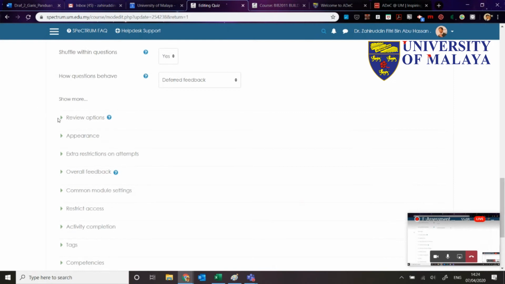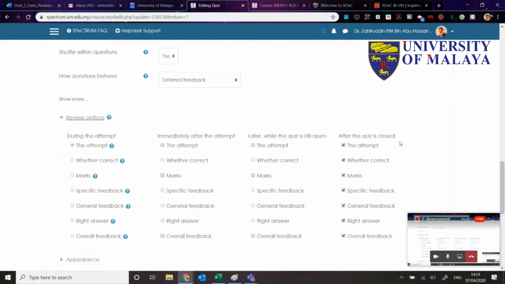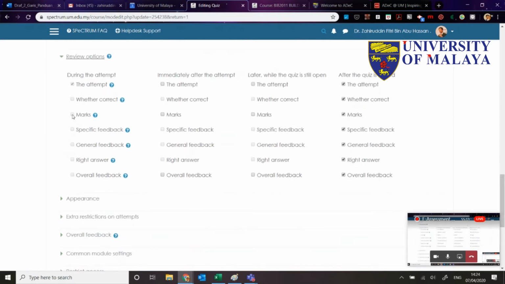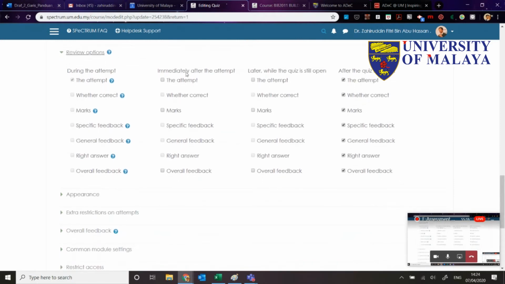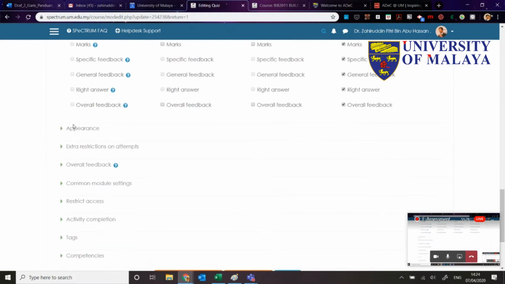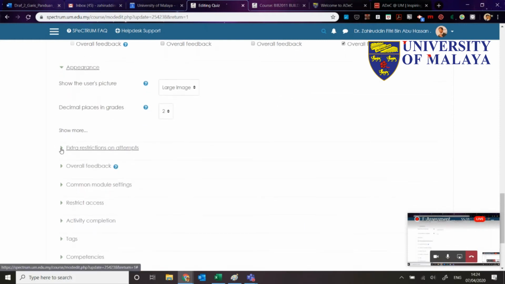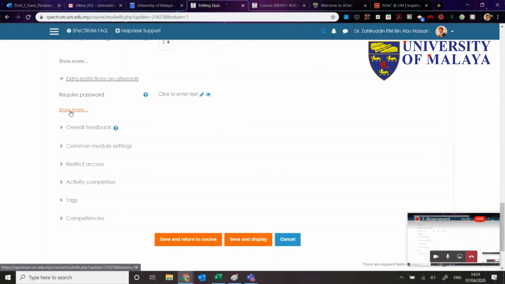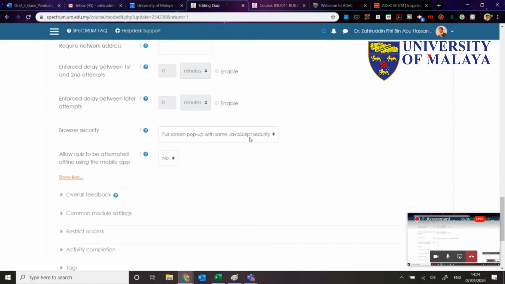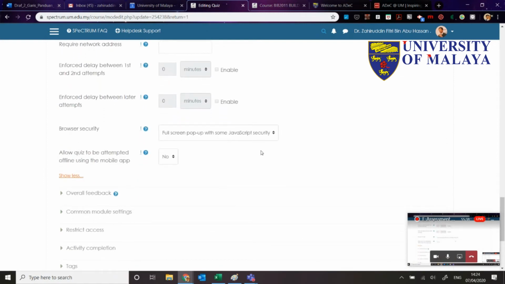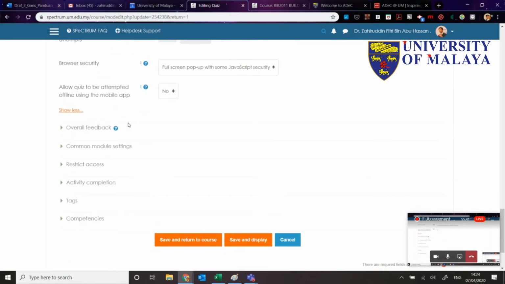And for the question behavior, shuffle the questions means the students will not see the same questions when they are doing their quizzes. Review option, which is very, very important. I set it so that only after the quiz is closed will they be able to see whether they have the correct answer and what marks they get. Okay. Then appearance is not important, but for the extra restriction on attempts, we have set up a full screen JavaScript pop-up with some JavaScript security, and the rest is already okay.